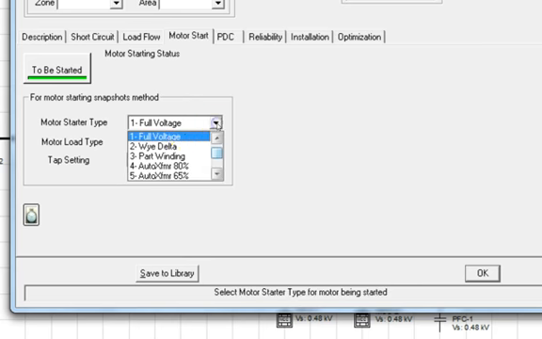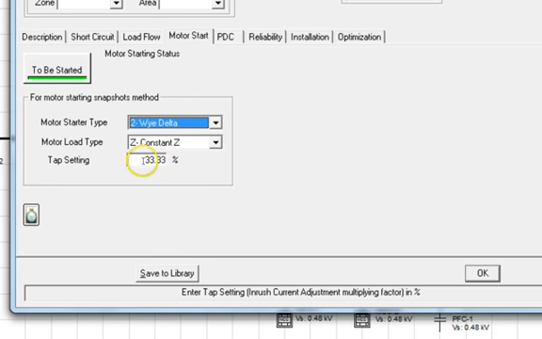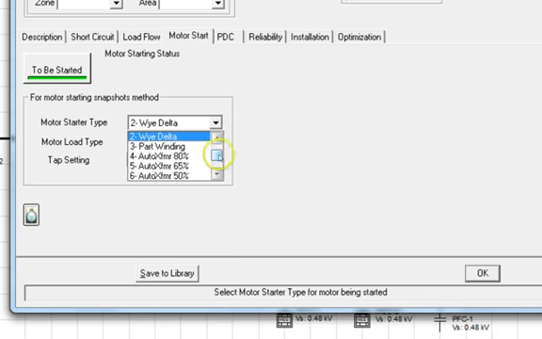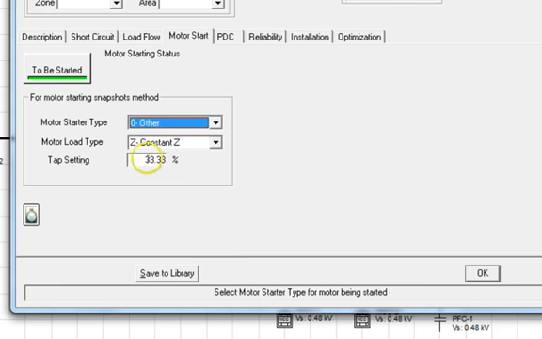Had we chosen Y delta, for example, the tap value would have been automatically reduced to 33.33% as it corresponds to this type of hardware. If you're using a method not listed here, simply select Other as your starter type and manually enter the appropriate tap setting value.